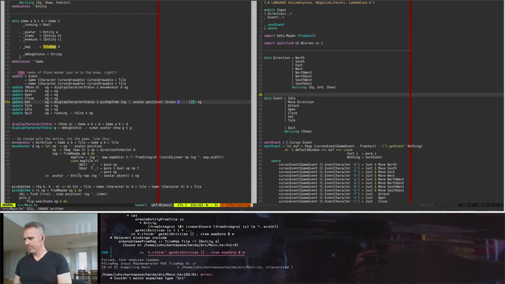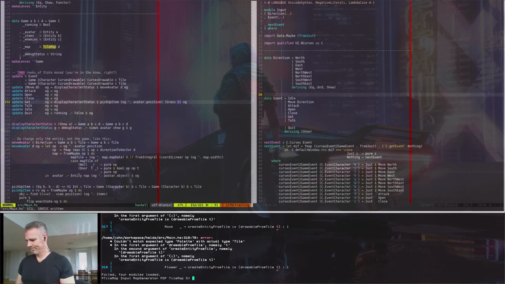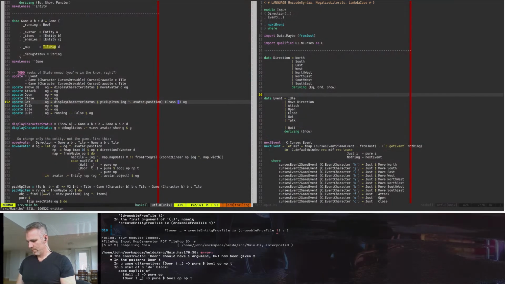This is wrong now, right? We want grass of type 0. Could be random, right? We could just add like a random monad in here, but let's just replace it with this. 170. Yeah, there's nothing here. This is the direction. And this is our collision detection. Yeah.